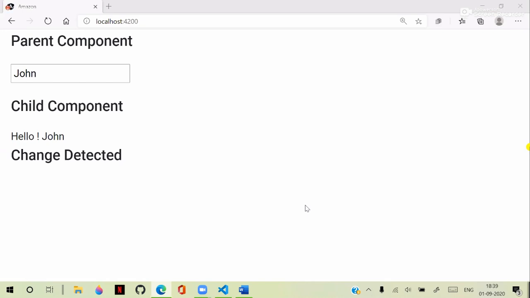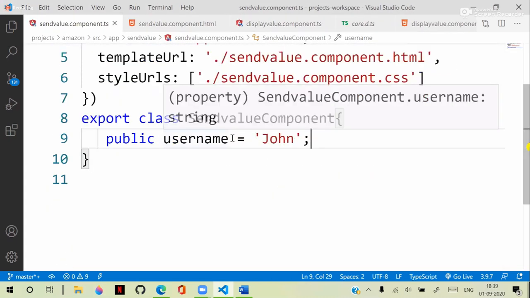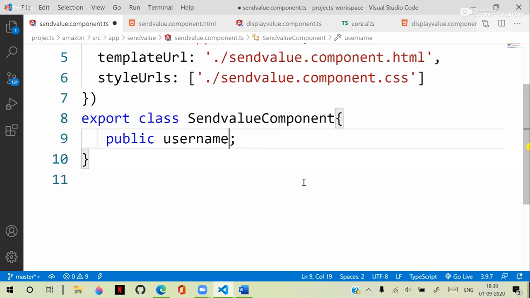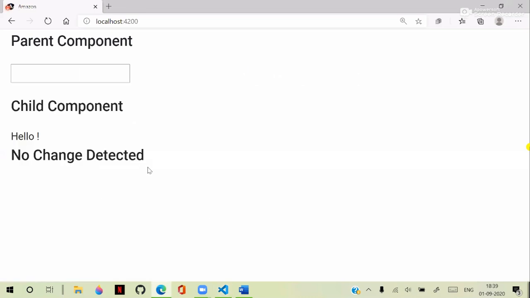Actually, why is this shown in that way? Suppose there is no value inside the parent. In the parent component, there is no value defined. So if there is no value defined, you see no change detected. Understood? You gave good answers, but you are missing one point. Can you observe and tell that point?